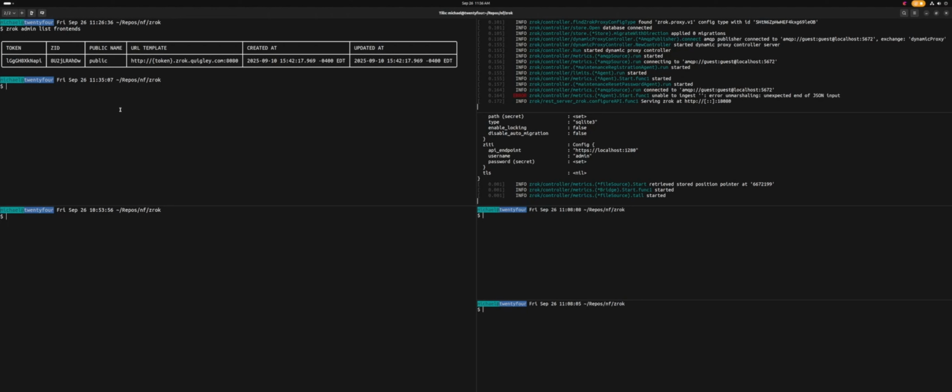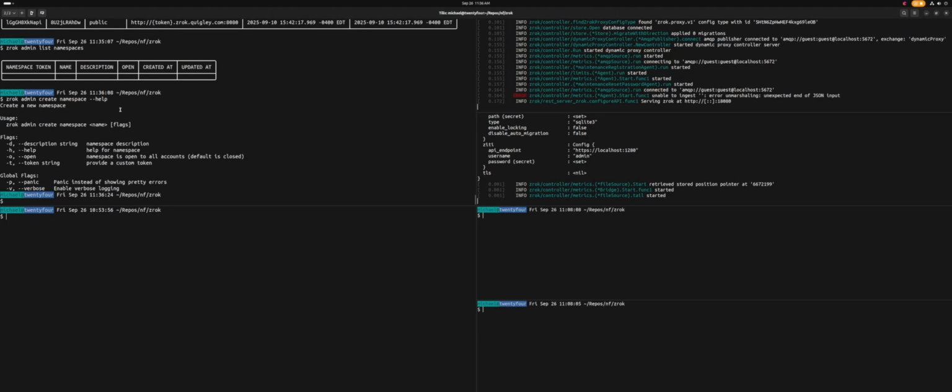The next layer we need to look at is what I'm now calling a namespace. If we do zrok admin list namespaces, we don't have any, so we need to create one. Right now, if I was trying to create a public share in V2, it wouldn't know what to do with that. So we need to add a namespace. We'll do zrok admin create namespace help. We're going to create a namespace called public.